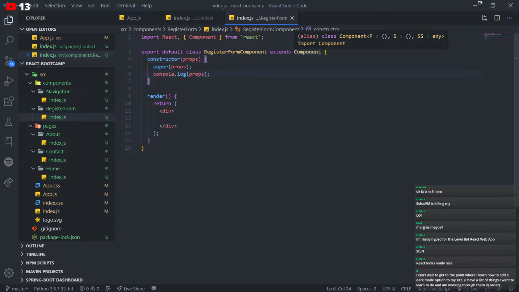I can't wait to get to the point where I learn how to add dark mode options to my site. I have a list of things I want to learn to do, and I'm working through them in order. Yeah, that seems like a really good feature to implement.